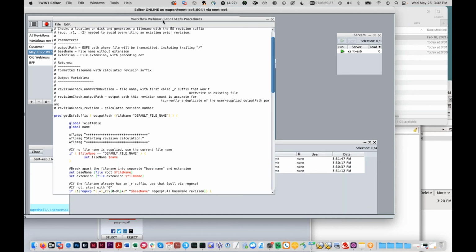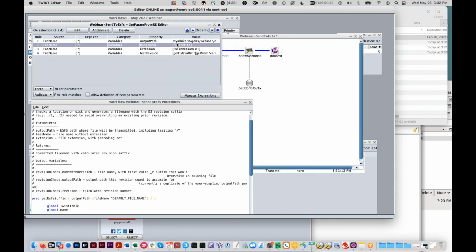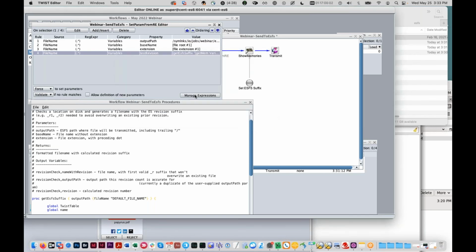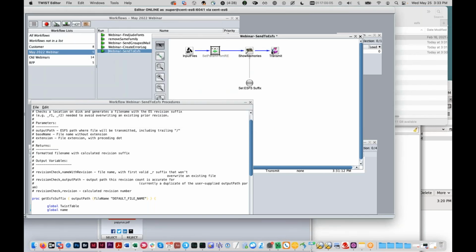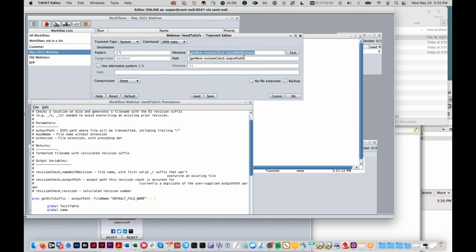Actually, I should probably show the workflow itself first. I can call this two different ways in the workflow too, but I am setting, I don't need some of that anymore. I'm setting an output path where the file is going to be delivered to the file system, because we need to know that path in order to check it. We don't need the base name extension stuff anymore. I got rid of that. And then we're just calling that get ES suffix with the output path. And then that's going to generate two variables as part of its process that we can then just stick in transmit and know we have a vetted thing that we can use to deliver.